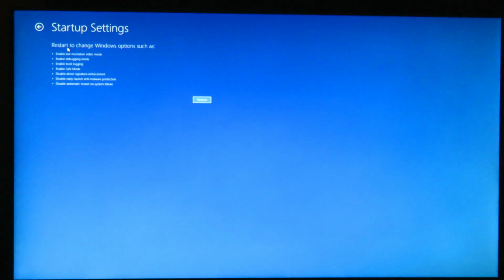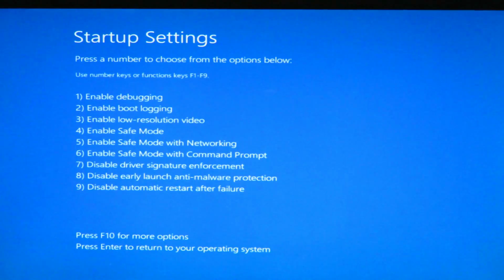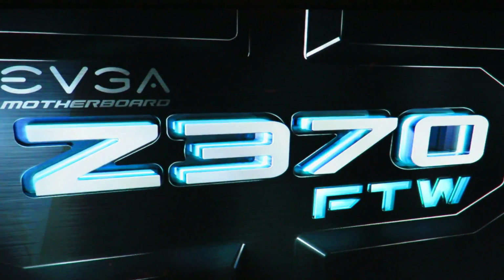and then that's going to take us to restart to change Windows options, such as all these options here. The fourth option is enable safe mode. So now we'll click restart. On this screen, we'll go ahead and click number 4. All right, so now we're inside Windows in safe mode.